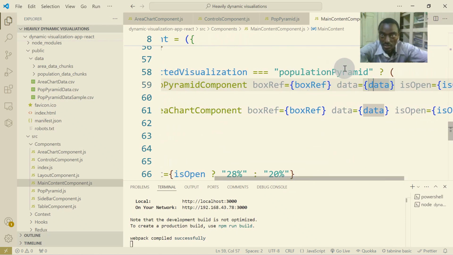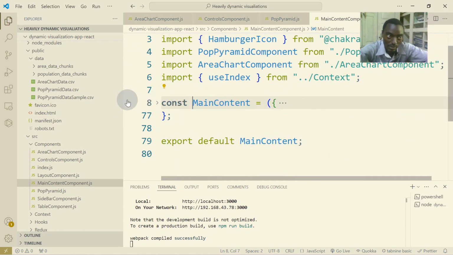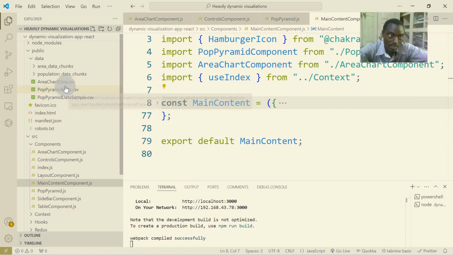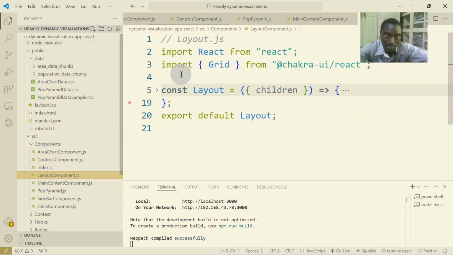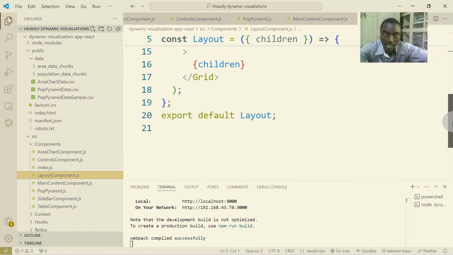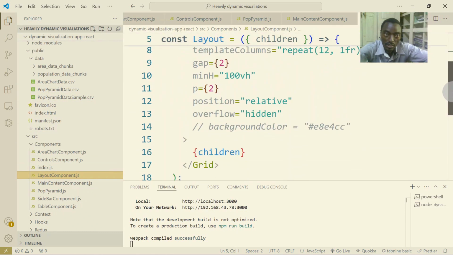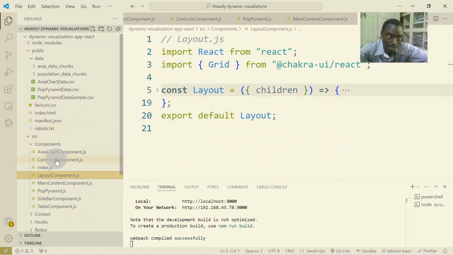If the user selects area chart or does not select population pyramid, we render the area chart component. So that is what this main content is doing. It is either rendering the area chart or the population pyramid. Then we have the layout component, which is basically a wrapper of all the components that we are drawing, including the main content component.